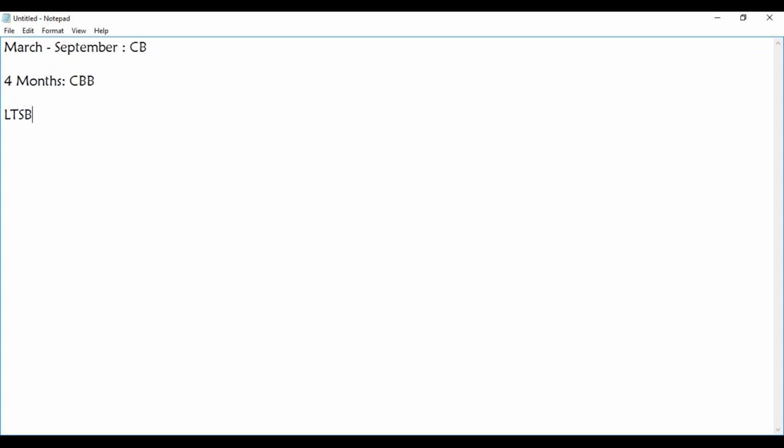And coming to LTSB, so every 5 years a new LTSB would be released, and it is allowed or can be extended for another 5 years. So that way you are getting 10 years, right?